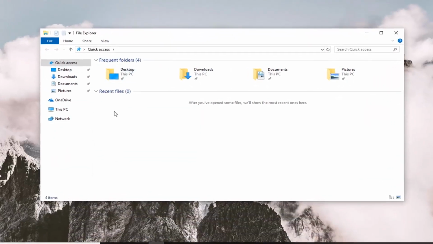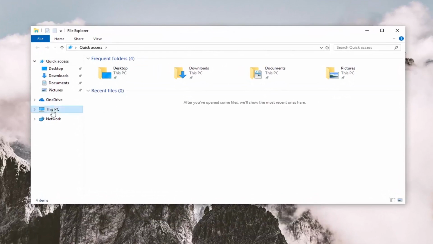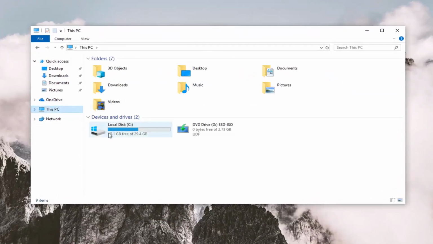On the left side, left click on where it says This PC. Double click on your local disk, or wherever Windows is installed. There should be a little Windows icon above the hard drive to indicate where Windows is installed. You might have multiple drives listed in here. We're going to select our local disk, which in most people's case is the C drive, but in reality it could be anything from A to Z. Double click on that.